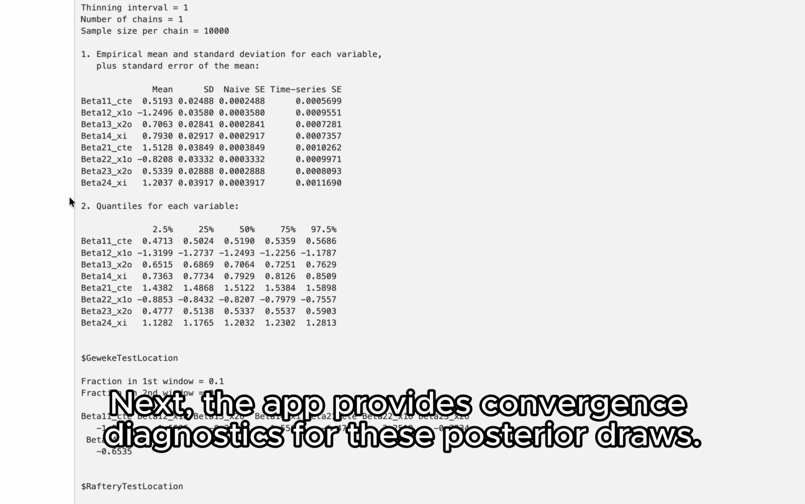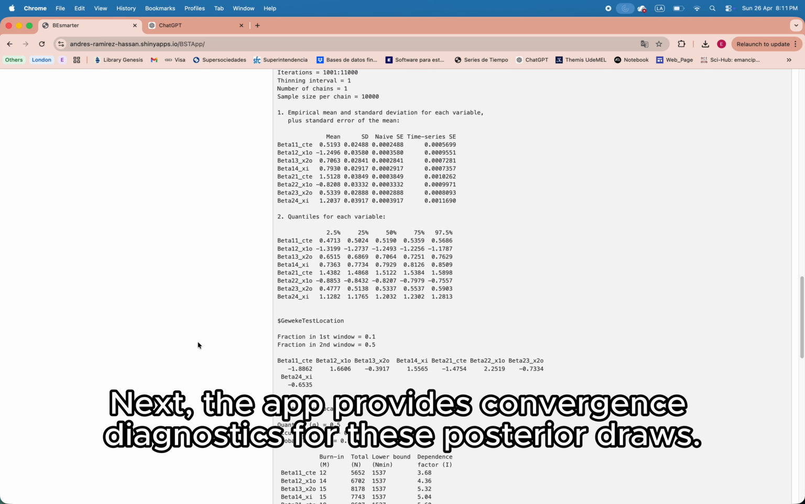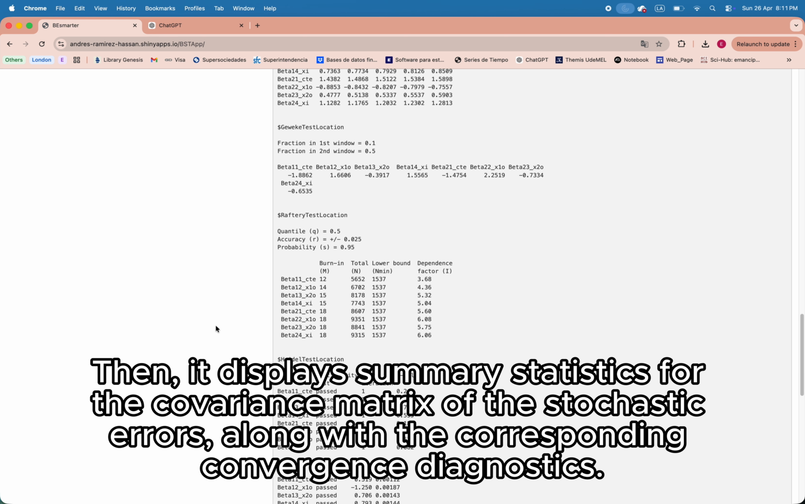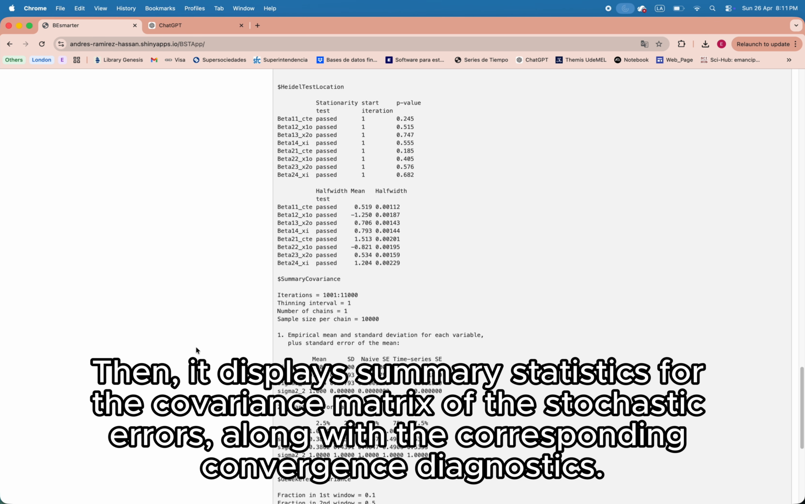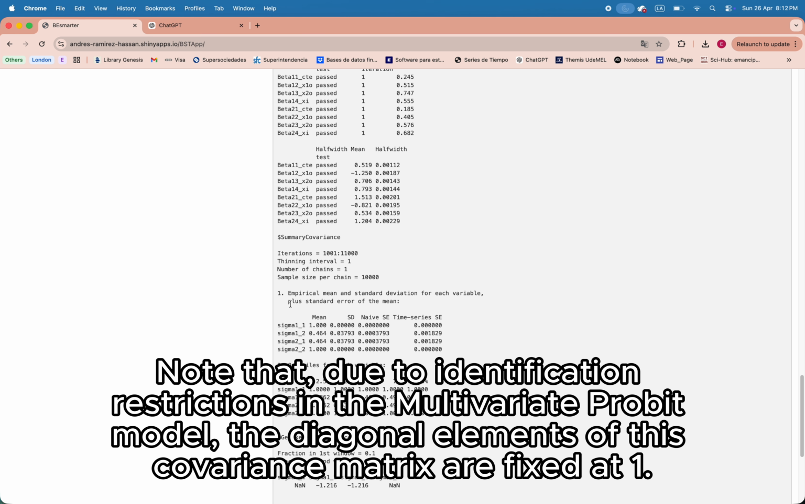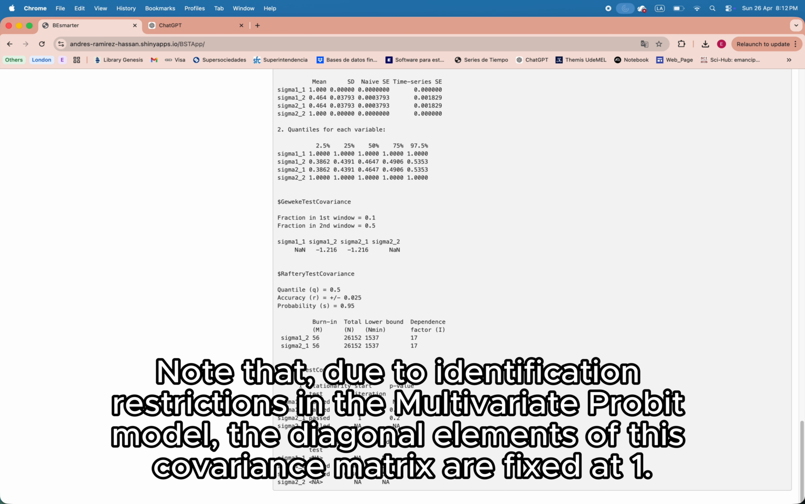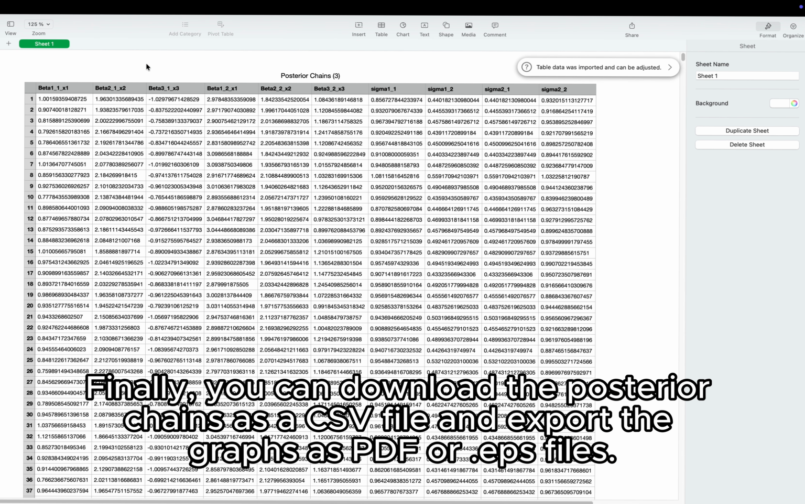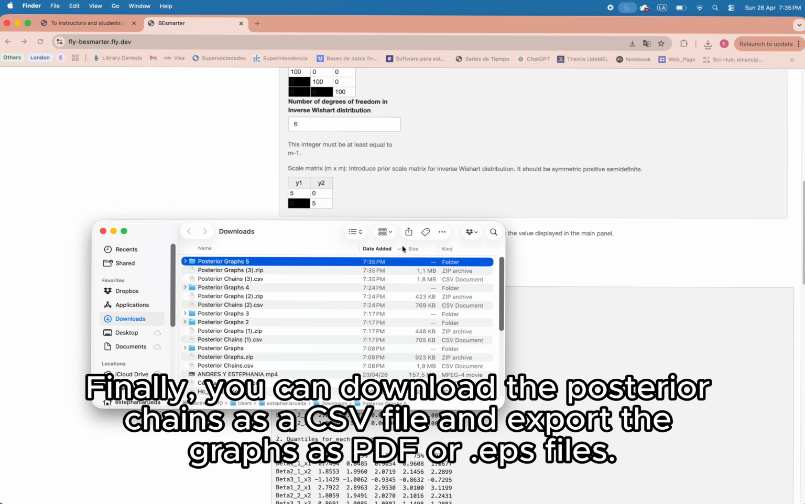Next, the app provides convergence diagnostics for these posterior draws. Then it displays summary statistics for the covariance matrix of the stochastic errors, along with the corresponding convergence diagnostics. Note that due to identification restrictions in the multivariate Probit model, the diagonal elements of this covariance matrix are fixed at 1.